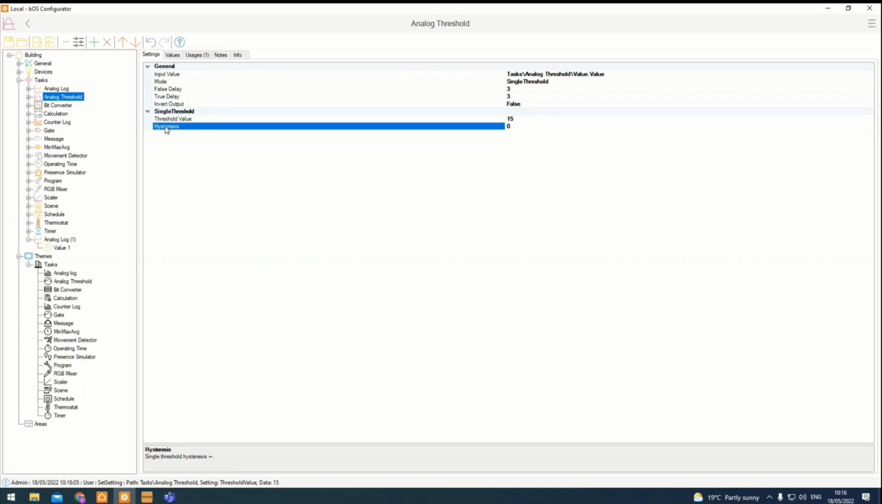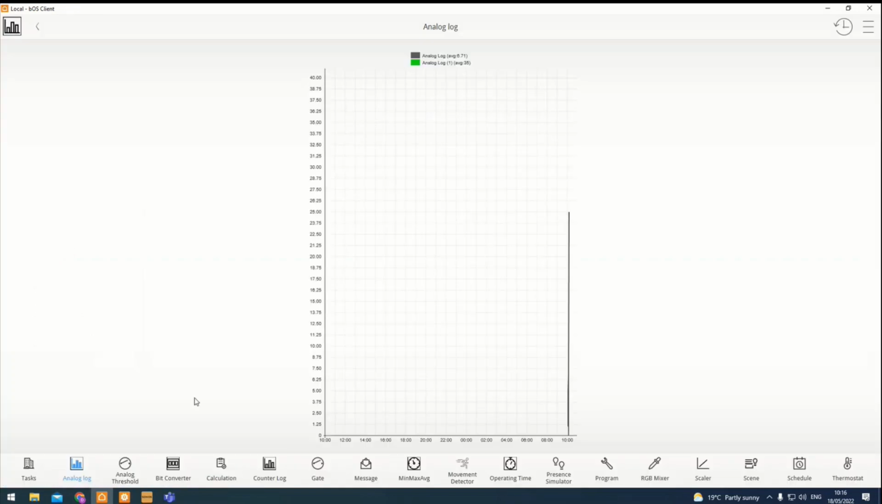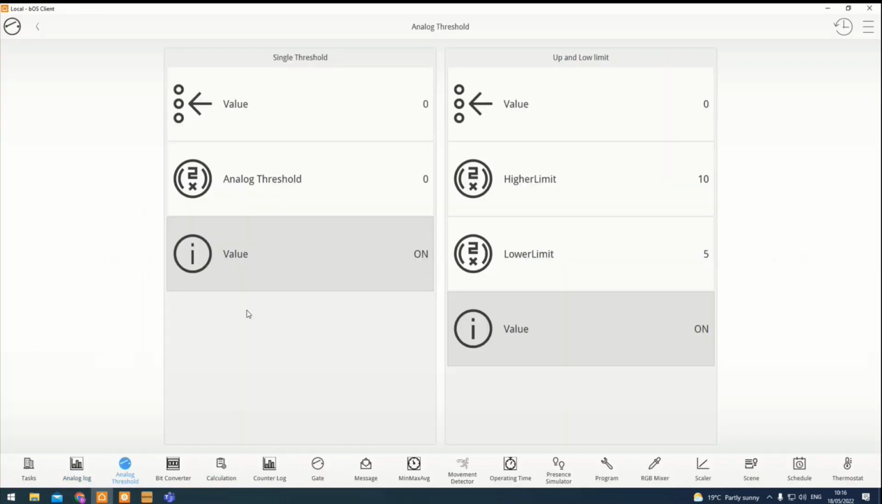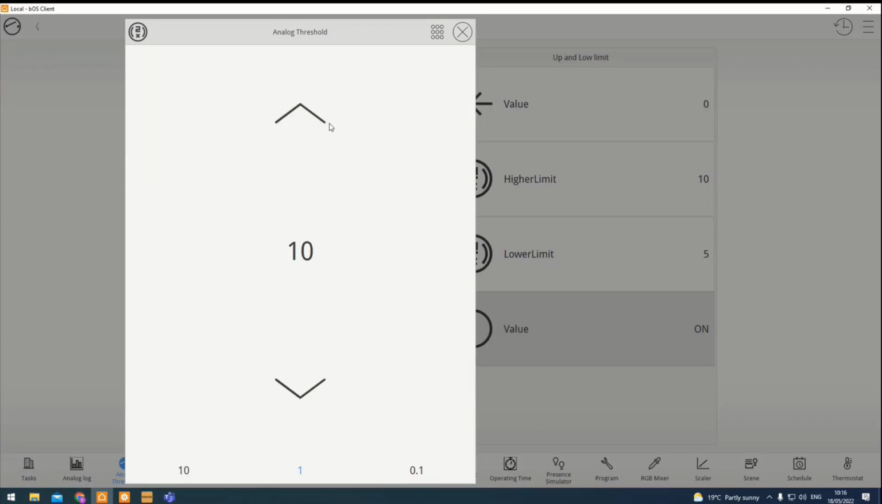So hysteresis is just going to be a little more of a wiggle room. So the value needs to go a little bit above or below my current threshold. So let's say if we set the threshold to 15 and then hysteresis to 2, the value needs to go above 17 in order for the threshold value to change. So to show you in the client how this works, currently we have the threshold. Let's say we change it to 15, for instance.